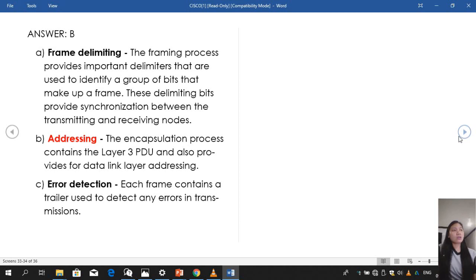And for our last question, the encapsulation process contains the layer 3 PDU and also provides for data link layer addressing. Choices are frame delimiting, addressing, or error detection. And the correct answer for that last question is letter B, addressing.